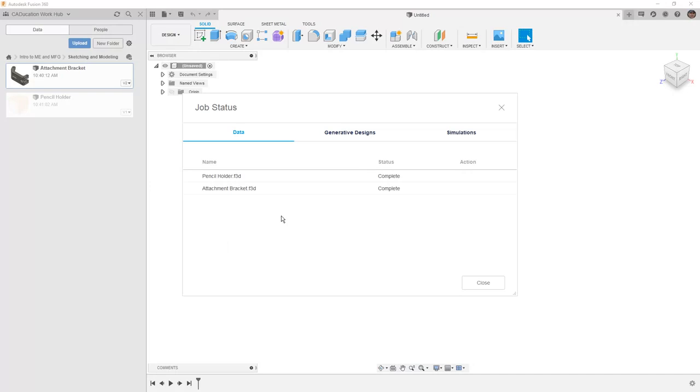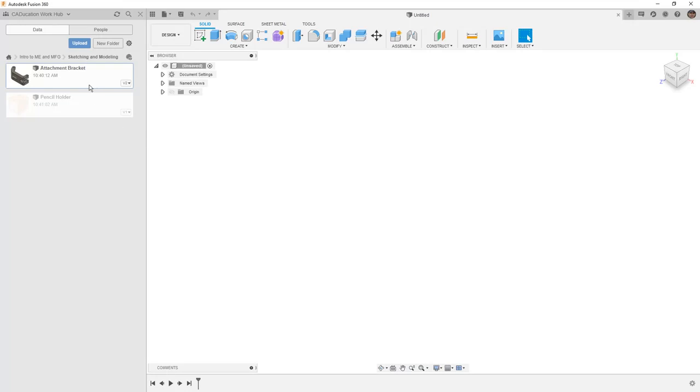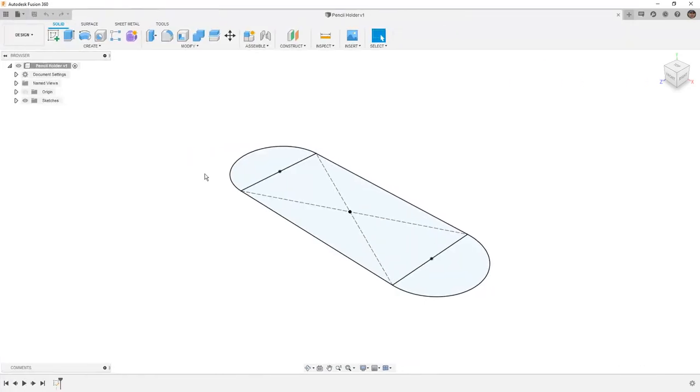To get started in Fusion 360, we want to make sure that we upload the file pencilholder.f3d. Once it's uploaded, go ahead and open it in the canvas area and hide your data panel. This file contains a single sketch, and to get started, we're going to create a solid body from the sketch by going to Create and selecting Extrude.